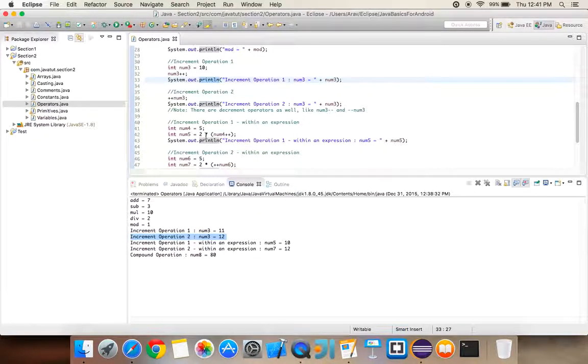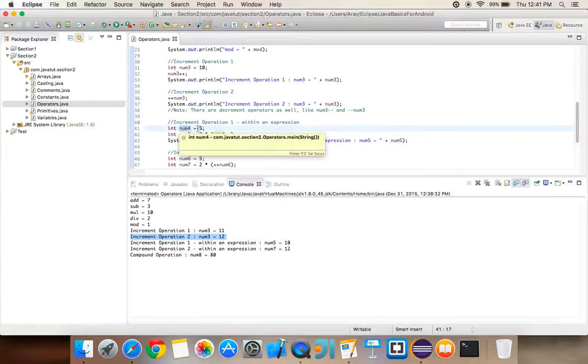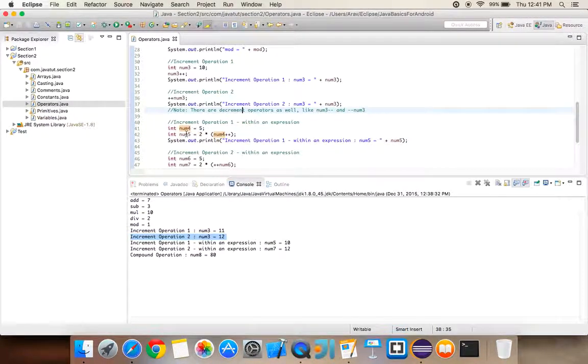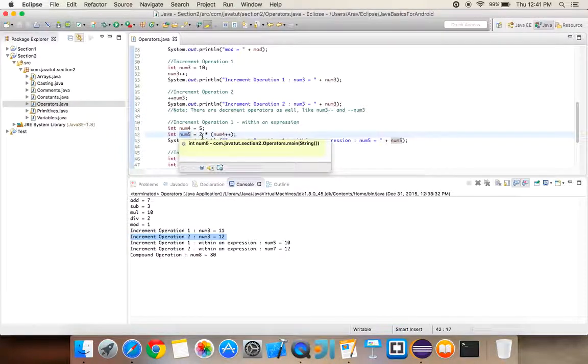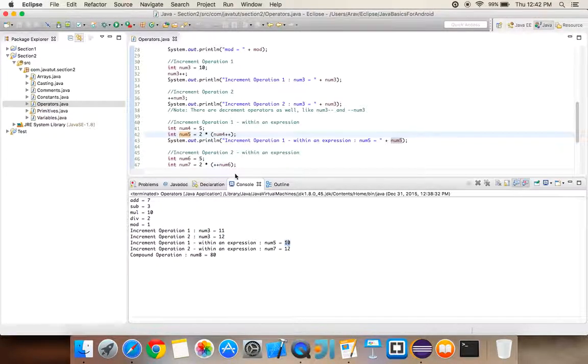So here we do the same increment operator, but within an expression, right? We have num4, which is initialized to 5, and we are creating a num5, and we are saying 2 into num4++, right? So num4 is 5, 5++ is 6, and then 2 into 6 is 12, right? But we have 10. How come?